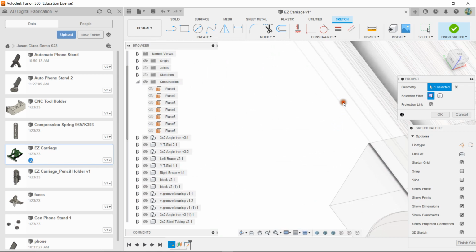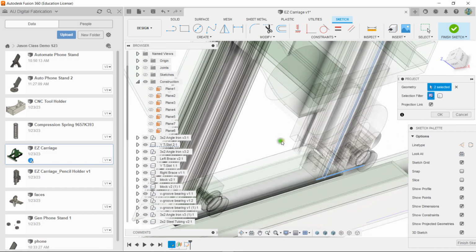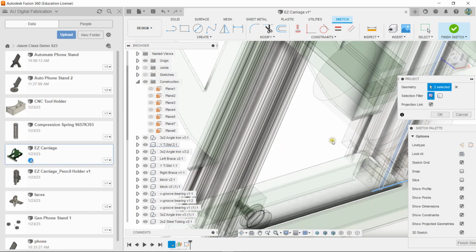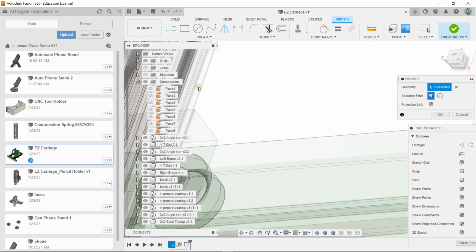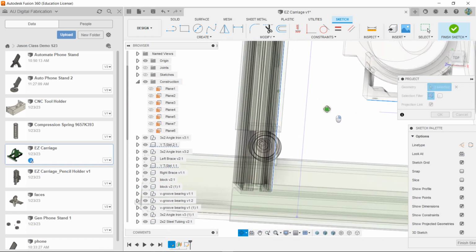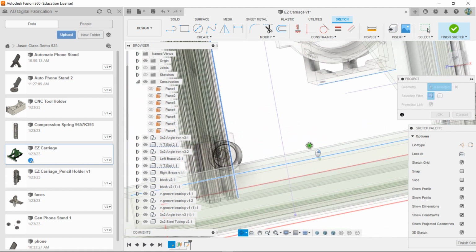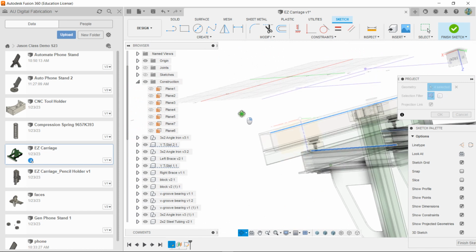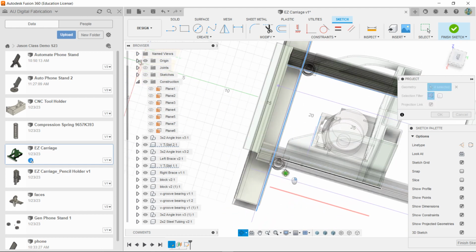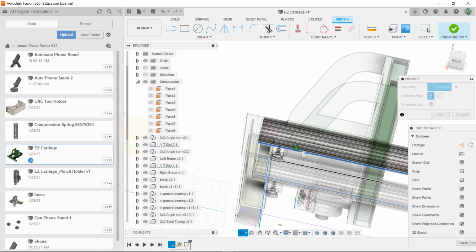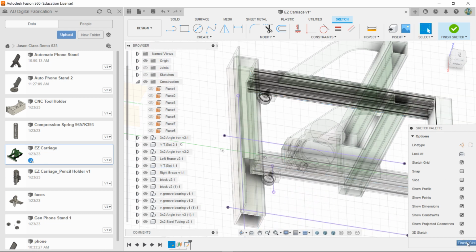So I'm also going to project, I can select a face or an edge. In this case, there's a lot of bevels on this aluminum extrusion, so I'm selecting the face, and that's still projecting that line down. And that should be all I need. Okay, finish that sketch.